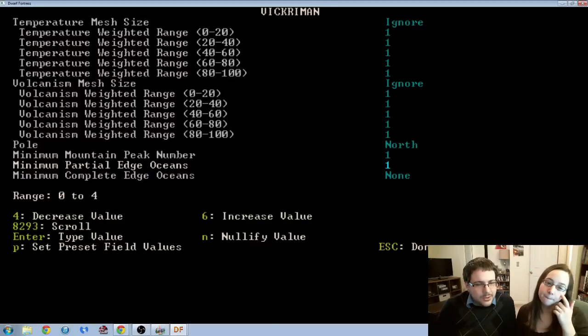I like having oceans. Okay, do you want a minimum of 1 partial ocean edge, or do you want more? So partial means that it will be on the edge, but not the entire edge. Yes. Maybe do 2 of those. 2 of those, okay. So enter, press 2, and enter.